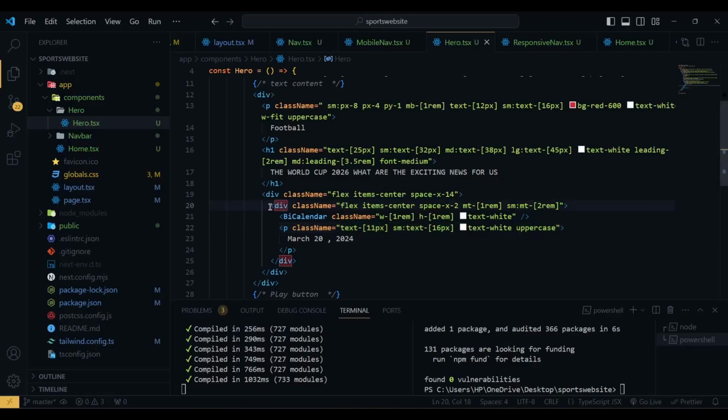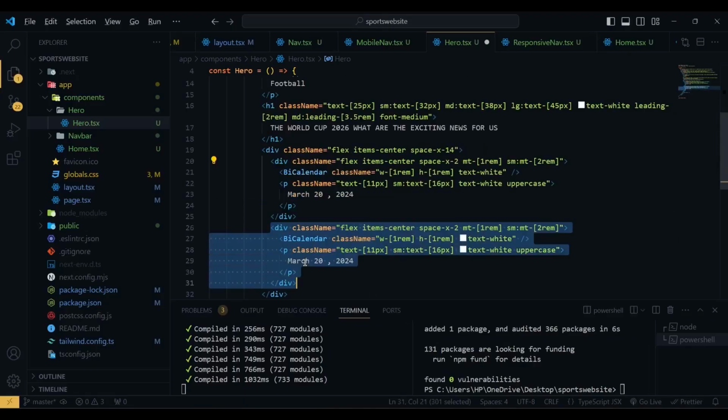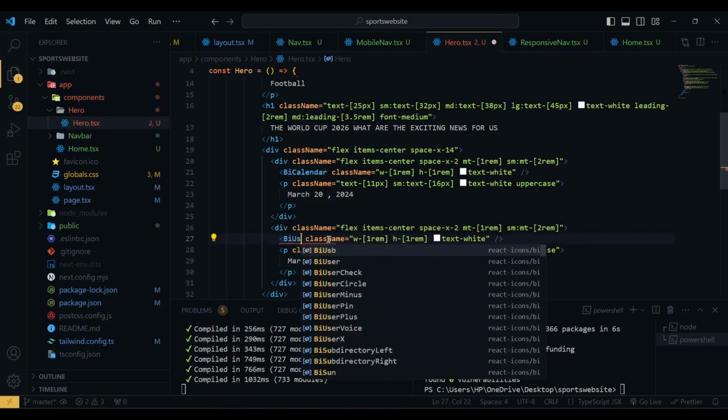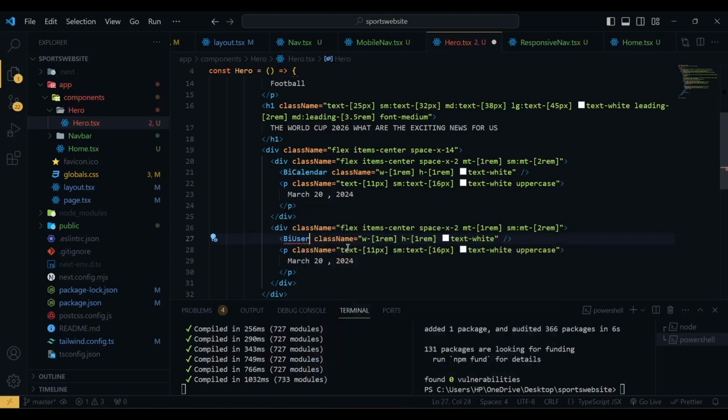For the next one I'm just going to copy this, and here the icon will be the user icon. So I'm going to import it from React Icons, and here the text will be by WebDev Warriors.